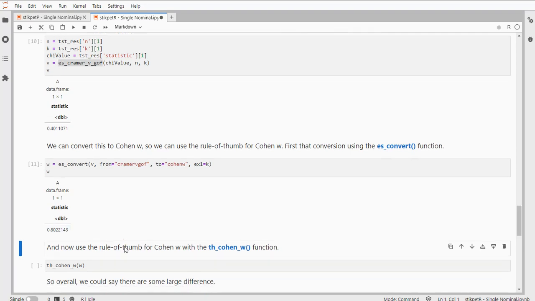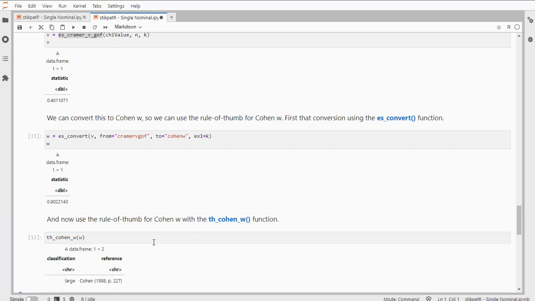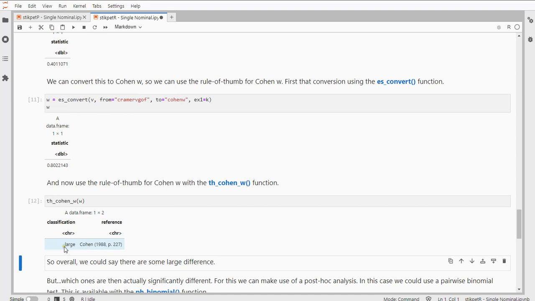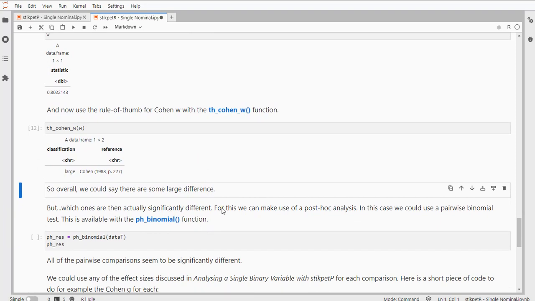So in this case that will result in 0.8022143. There's a rule of thumb for this, so we can use the th function and it will actually produce the classification and the source that was used for this classification. So overall, a large difference.